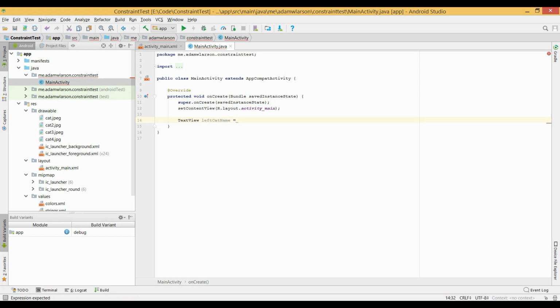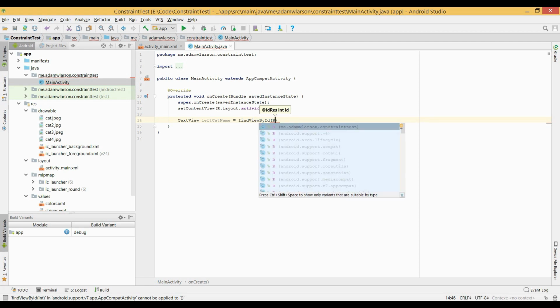But how do we actually get the element itself? There is a function on the activity called find view by ID. In this case, we need to pass in the ID of it. And if you remember, we named this left cat name. So to access the ID, what we're going to use is the R, which is like the resource bundle. And we're going to do dot. And then we see down here, we have this ID. From autocomplete, we can just type in ID. So these are all the IDs that we have in the application as a whole.